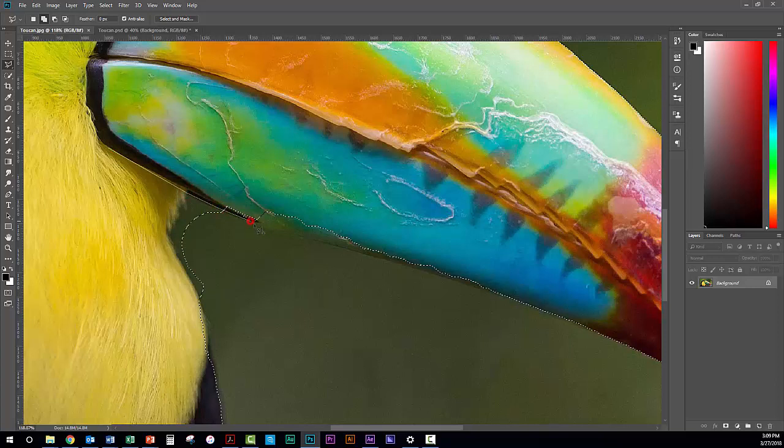What I want you to do is just be just inside of the line of the beak here. Now, for this, when you've got basically a long straight line, you don't have to click that many times. If it's a curvy line, you're going to have to get closer. Okay, so I'm getting close to the end here.